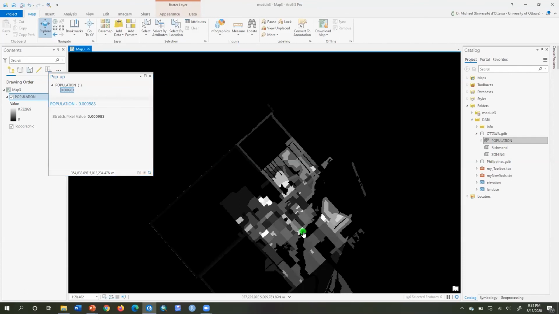If I click in a white area, for example, it's a higher value, and there's half a person in that cell. So in reality, of course, there's not half people, there's not quarter people, there's not 0.0009 people. But in order to represent the number of people within each of these homogeneous regions, we have to assign the population and break it up into how many people would be in each cell in total. And that's what this particular raster layer represents.